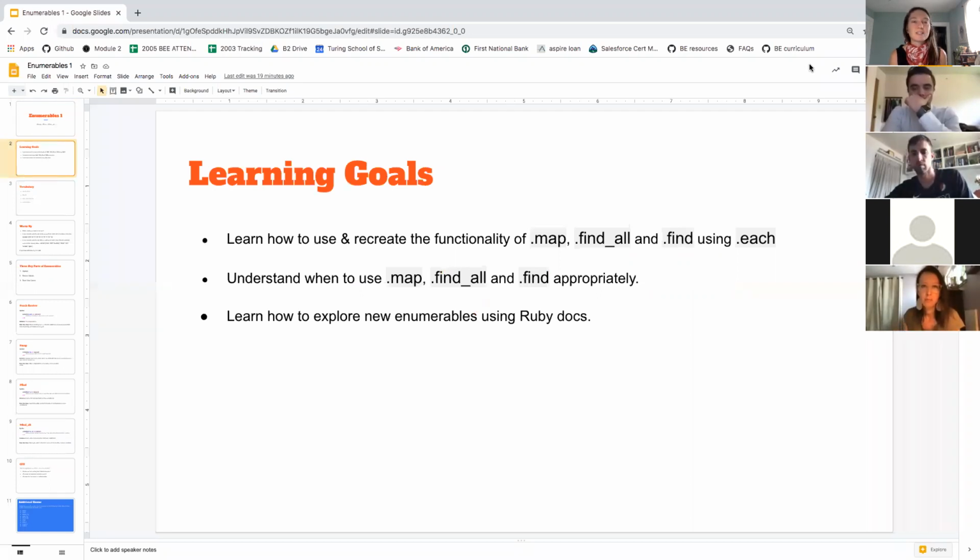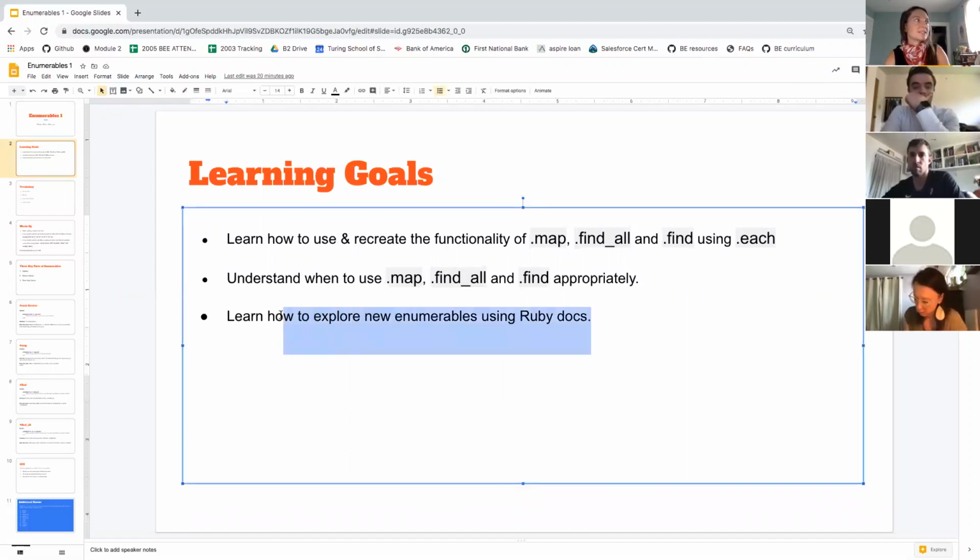The structure of this lesson is to go through how to do something using each, and then go back and refactor using a better enumerable. The second bullet point is to understand when to use map, find all, and find appropriately. The last one, at the very end, is how to explore enumerables. Some of you have already looked at Ruby docs, and we'll go over that if we have more time at the end, just to introduce you to that site if you haven't seen it yet.